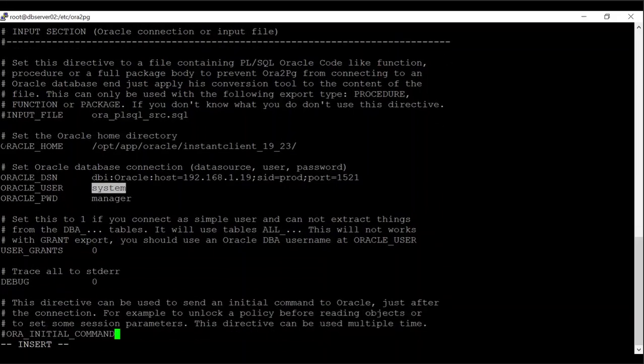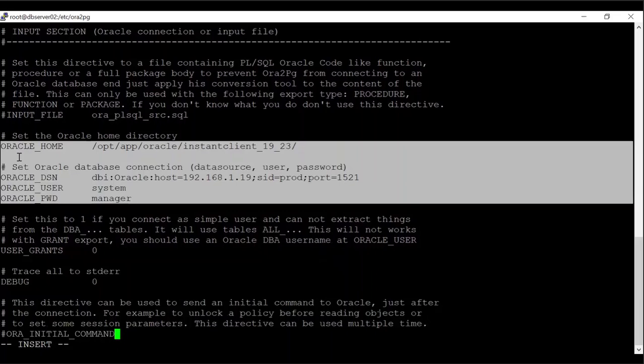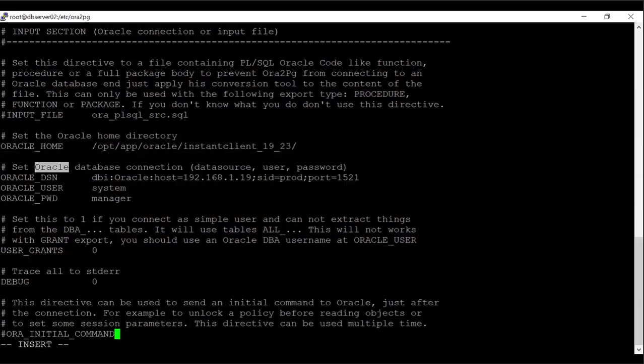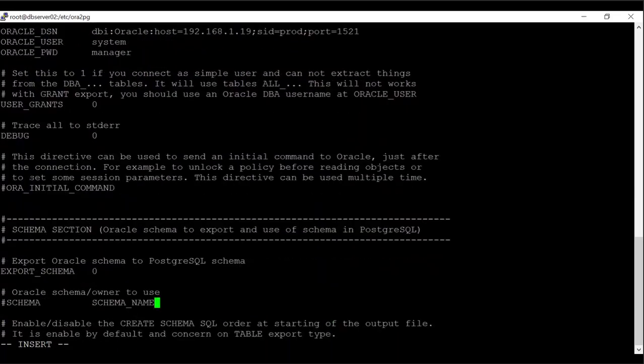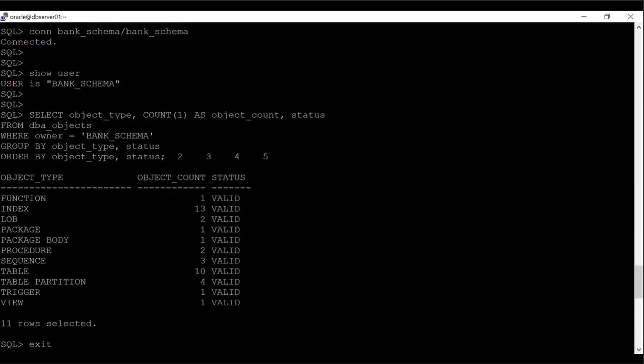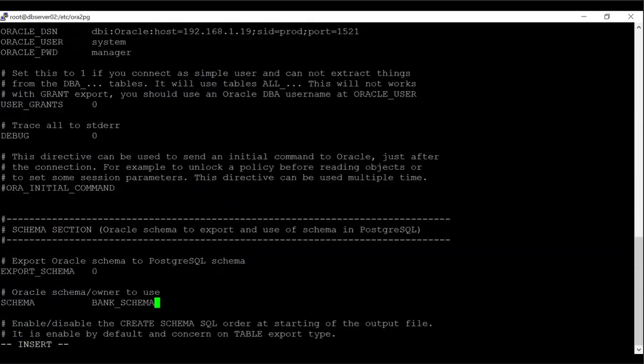So far we have given the Oracle client, the Oracle connection, the Oracle DSN, and the username and password. Next, we have to give the schema name, which schema you are going to export in the Oracle database. You can just uncomment this parameter and give the schema name here. I'm going to migrate this schema, bank_schema. This is my schema name.